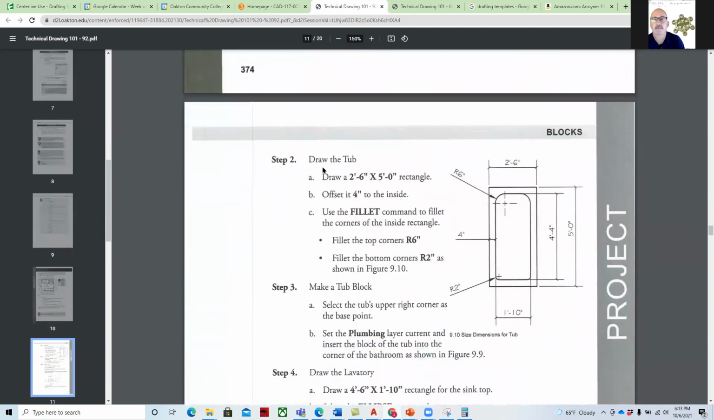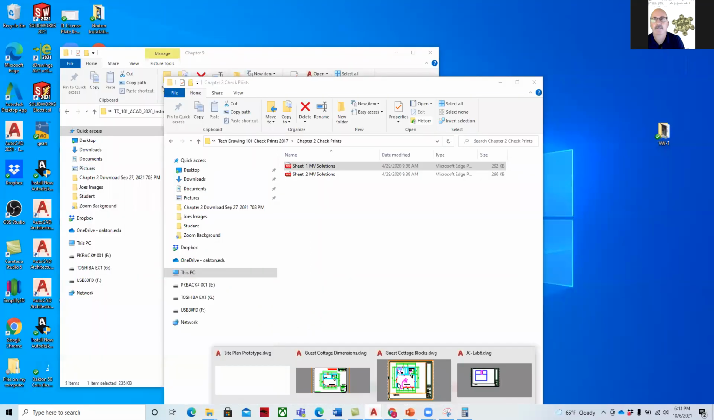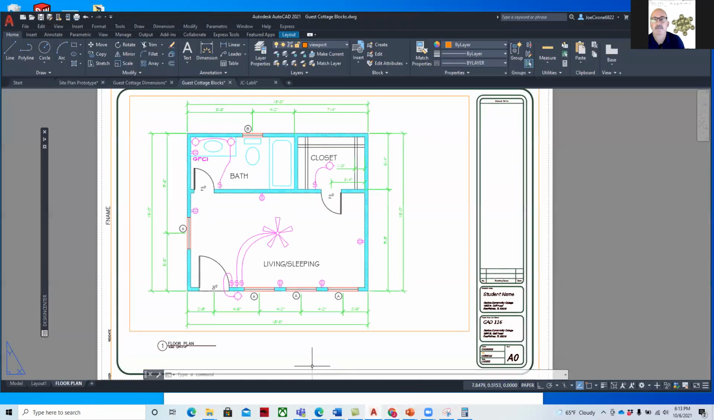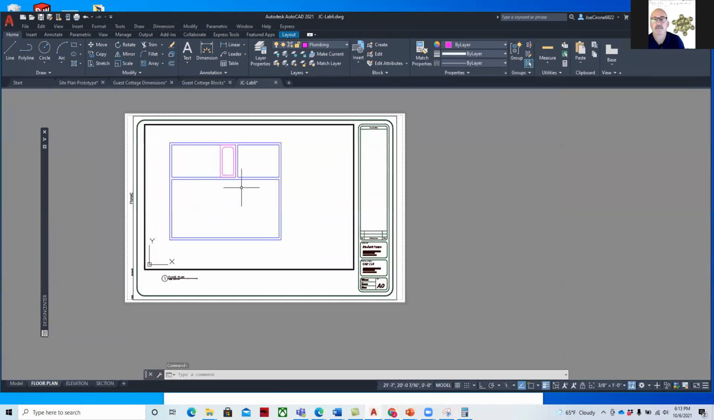And so we'll draw the tub, and we'll have the dimensions for that. If we take a look at what the drawing is going to look like, here's what the finished drawing will look like. I have one that's kind of in progress.